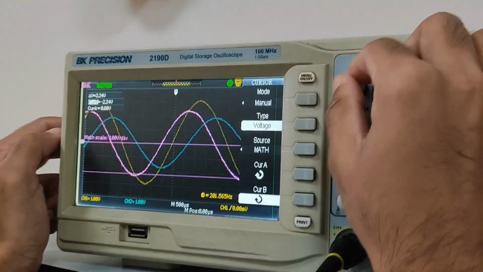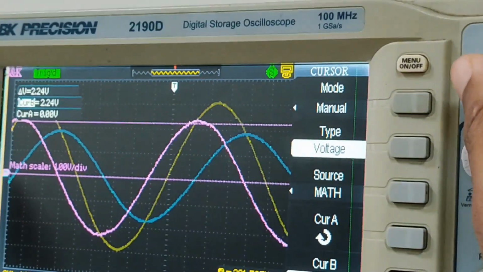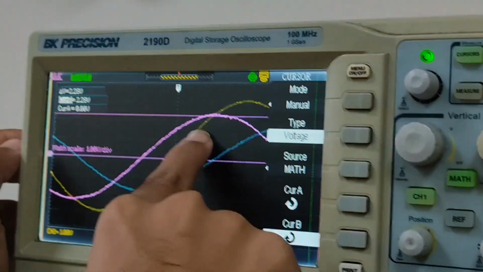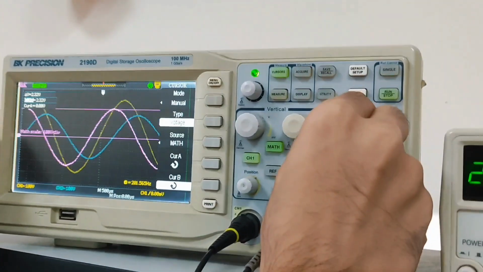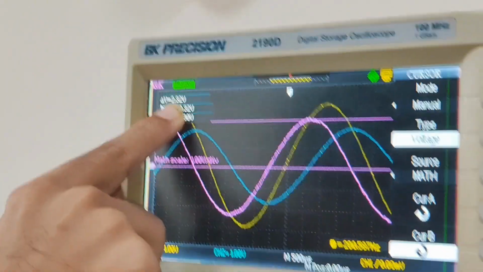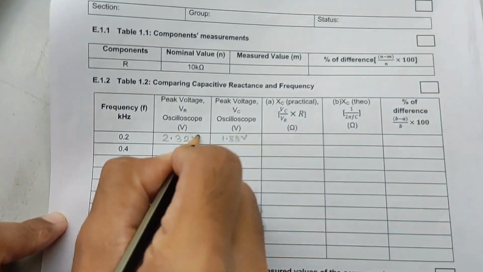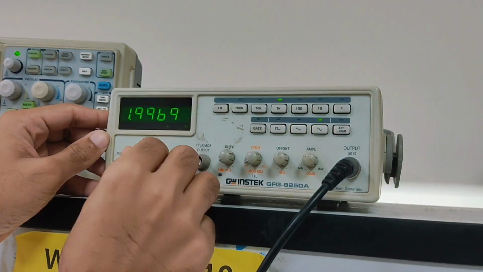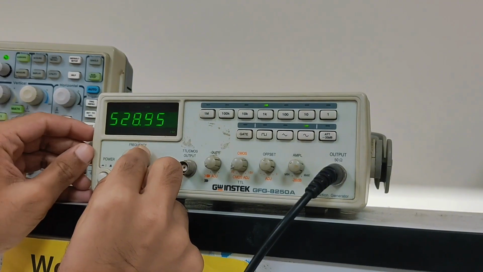This is the math waveform, and this is the difference between channel 1 and channel 2. Now record the value 2.32 volt, and now repeat the exact same process, but change the function generator frequency to 1.2 kilohertz and take the new readings.